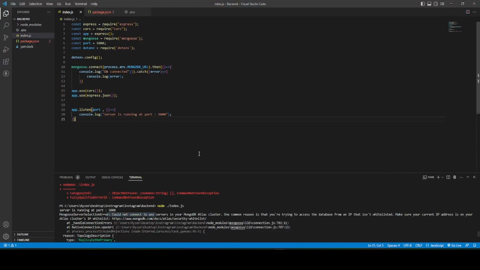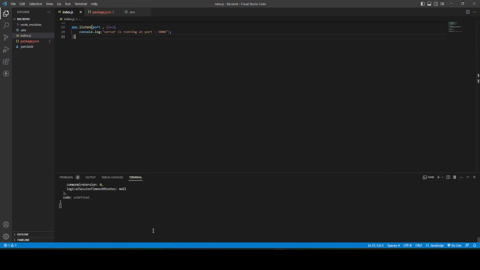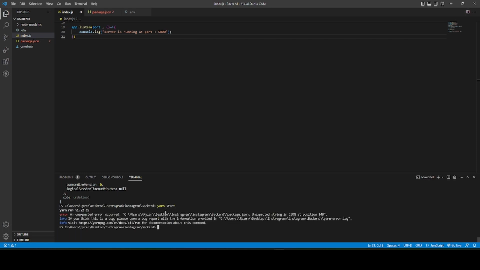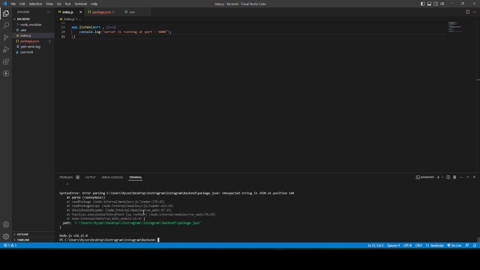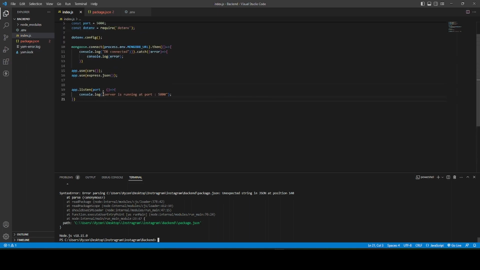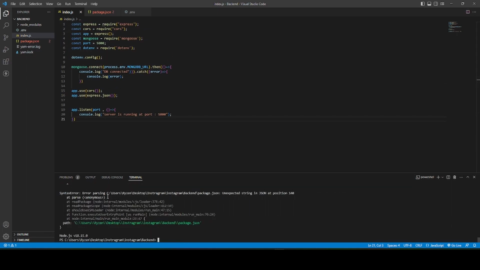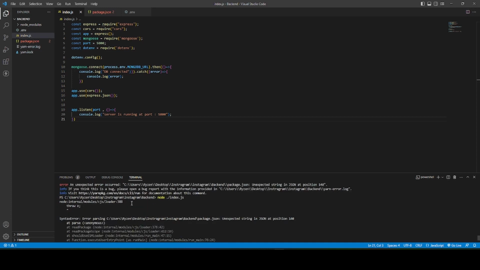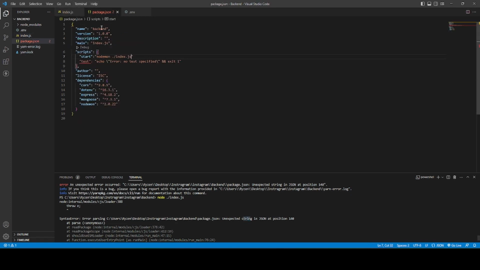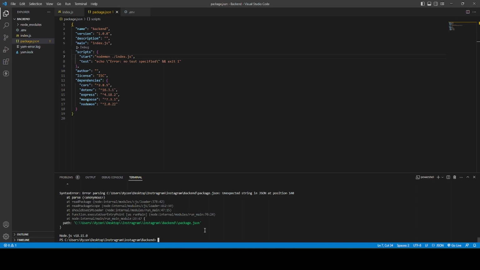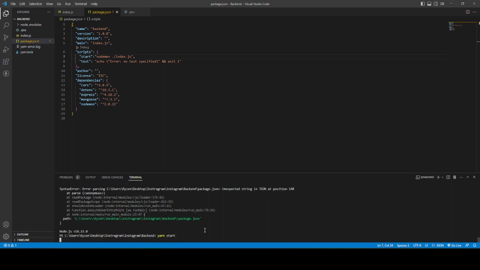Now let's try. First, let's write yarn start. Okay, so still I have this problem. So right now let's write node index.js. I don't know why. Let's see, back. Oh yeah, I have a problem here because I didn't write this dot. Now let's write yarn start.